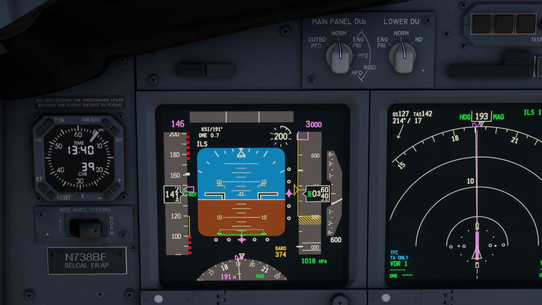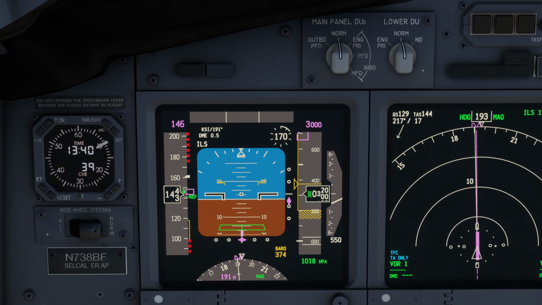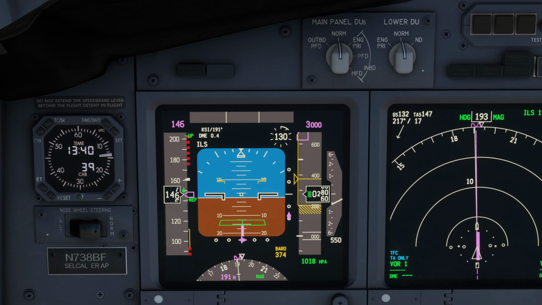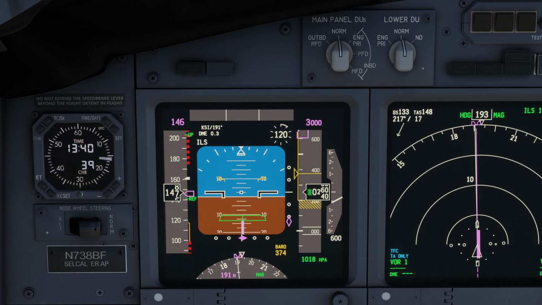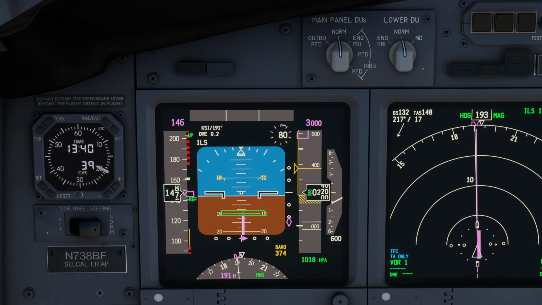Continue. Right, let's just keep going for the fun of it. Let's see how far we can get. Getting a little bit high, so I'm just pitching down a tiny bit. As I mentioned, this far down, we are not going to chase the needle. So we are fine like this.